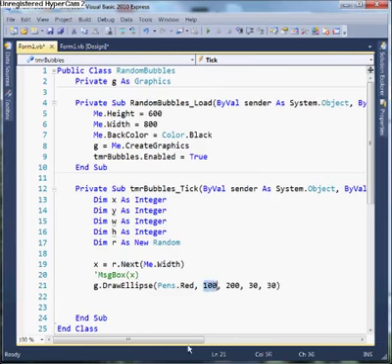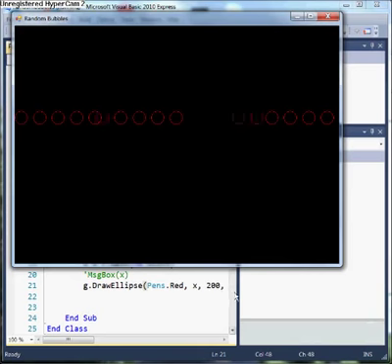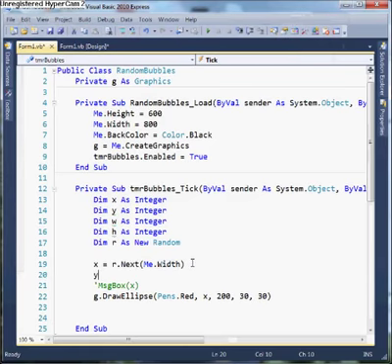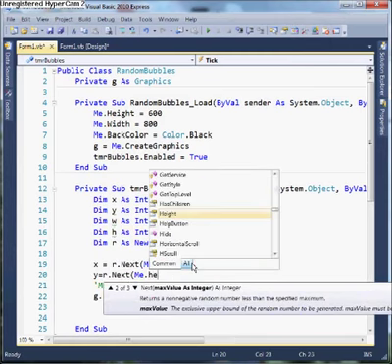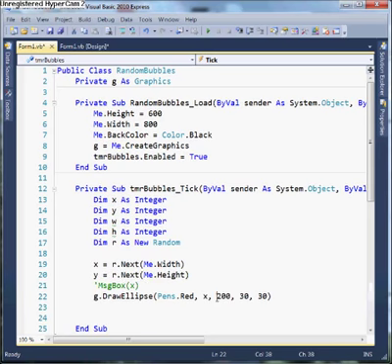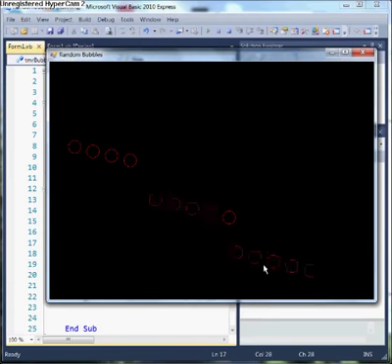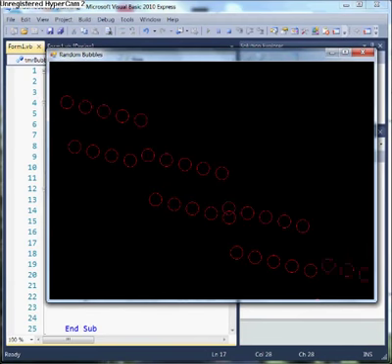And instead of X being 100, X will change. Every time this timer ticks, X finds a new random number between 0 and the width of the form, and then it will draw a bubble at that X location. Run your program. Okay. Now notice that Y is not changing, so we can do the same thing for Y. Y is equal to R.Next, me.Height. And instead of Y always being 200, we would put a Y here. And now we're getting still sort of a pattern.